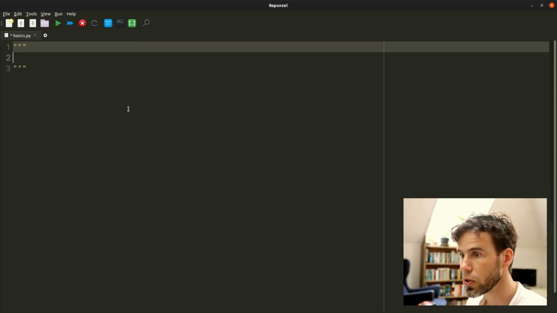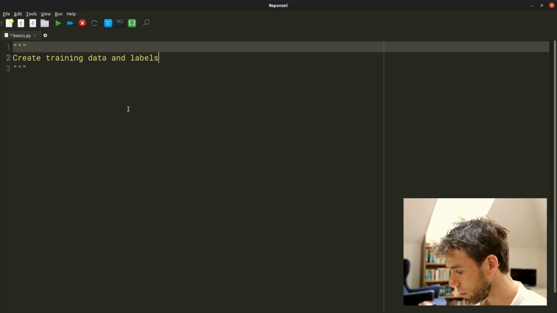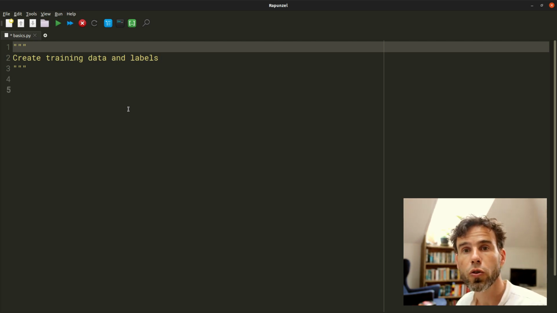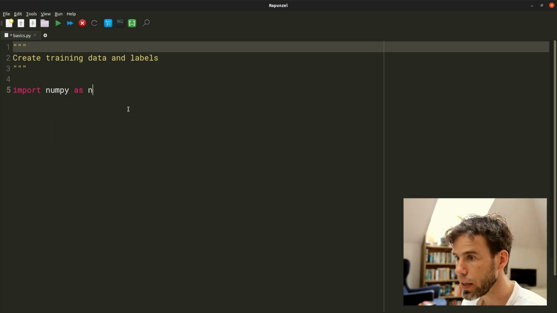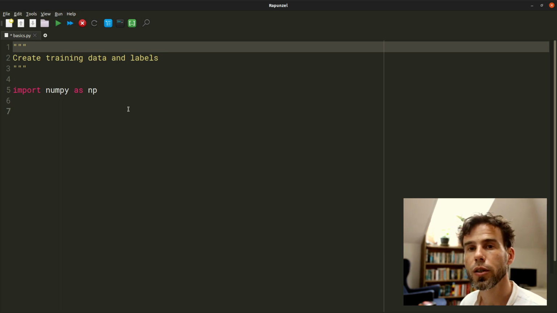So let's create training data and labels. We're just going to create a NumPy array for our training data. Import numpy as np. Now, we're going to create 10,000 numbers between 0 and 1. So that's a sizable training set, right? We will feed 10,000 observations into the model, and each individual number will be one observation.